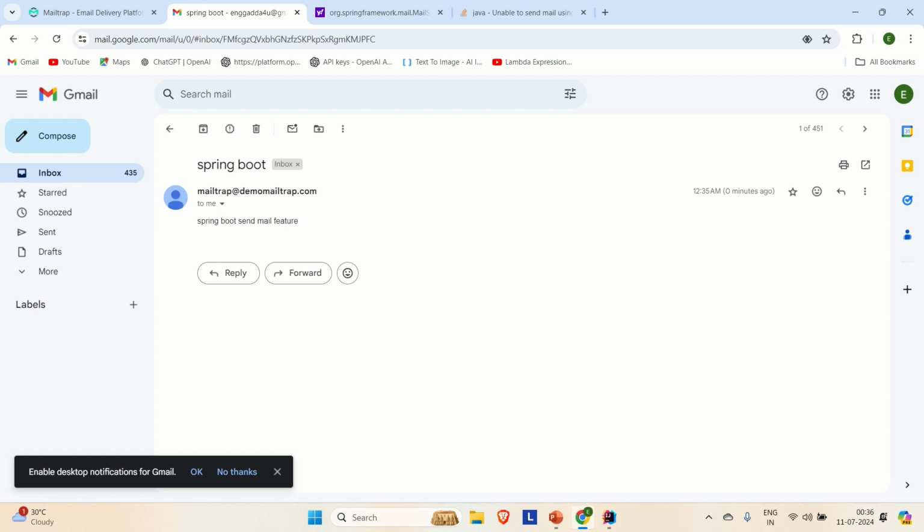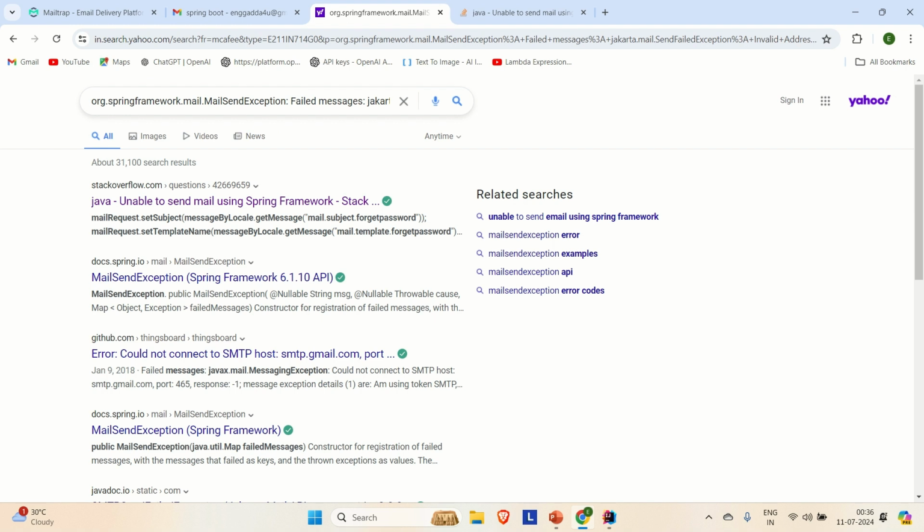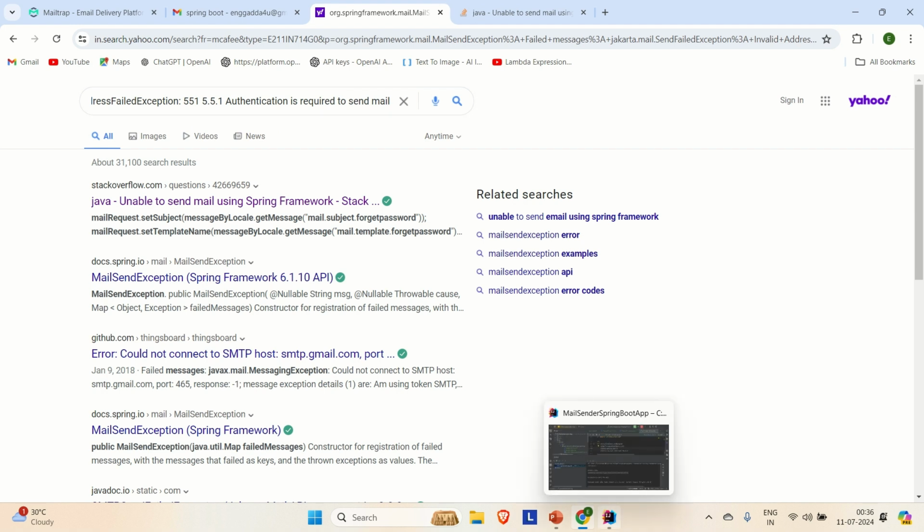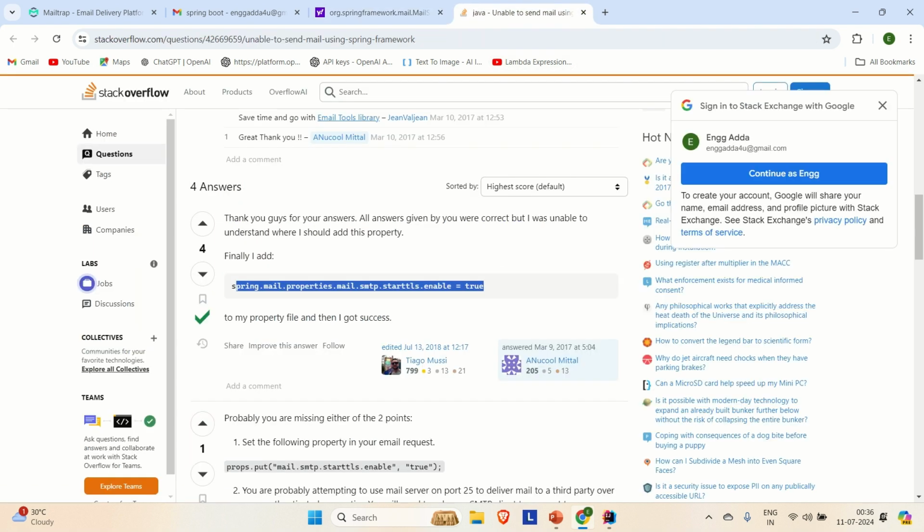And while I was getting this error, I just Googled it, with the error saying failed message and invalid exception and all those things. I copied the exception that we are getting, which is authentication is required to send the mail. And then I came to know that this is the error. So I checked the configuration and there I was using tttls, which is not the true one. So we were making that silly mistake and we are good now.